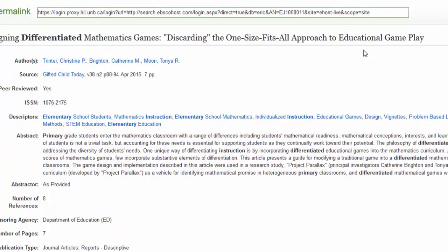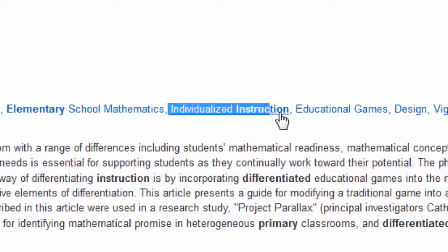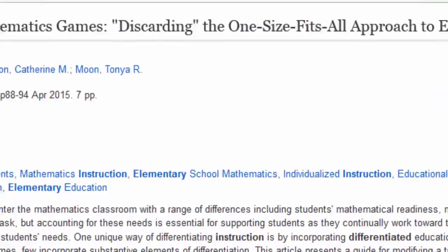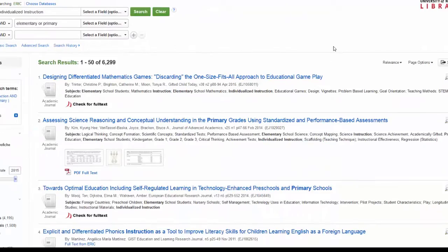Now let's take a look at some of these descriptors, which are subjects that are applied to all the content in ERIC and group like items together according to this controlled vocabulary. Let's say individualized instruction was a more interesting term for me, and so I copy that and replace differentiated instruction in my original search. Now we have a number of results.